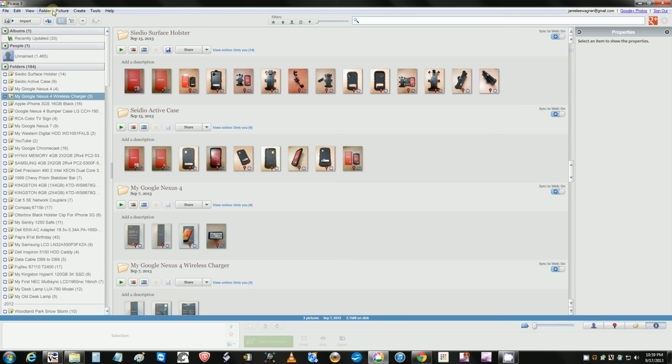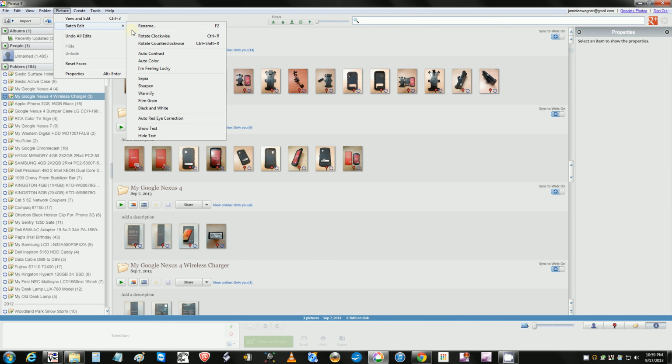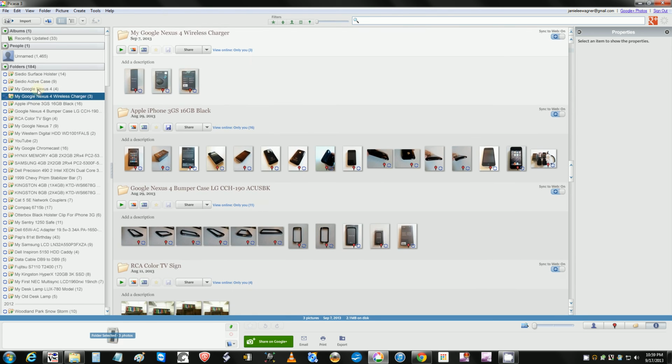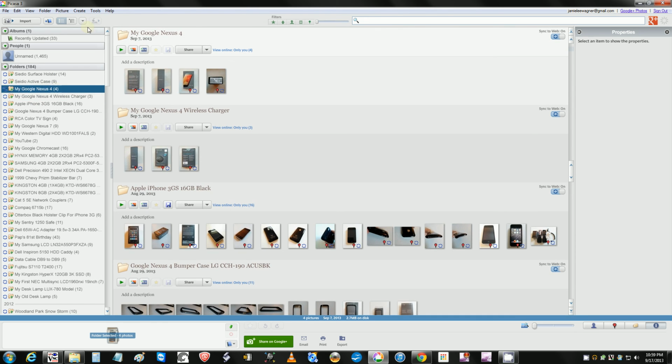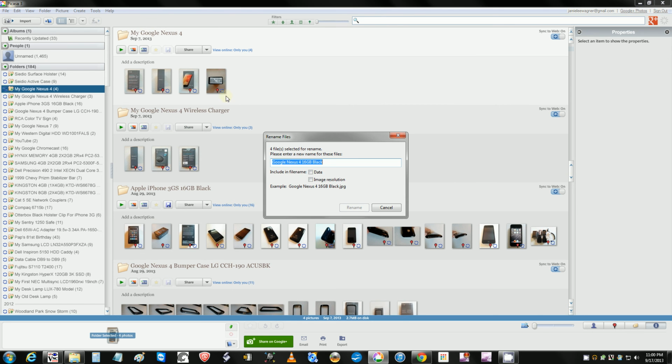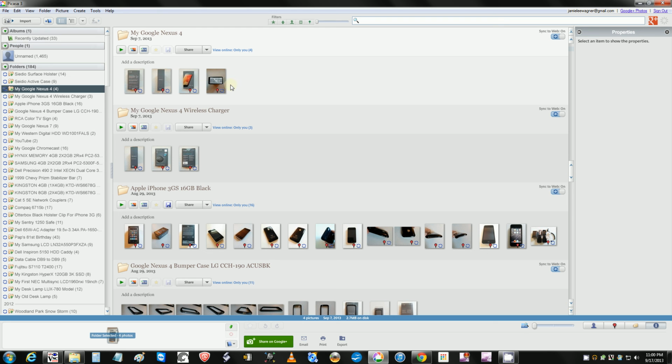The other thing I was talking about is under Picture. You can go to Batch Edit and Rename. You can select a series of photos, whatever you have highlighted over here. Say I have this highlighted and I want to go to Picture, Batch Edit, Rename. Whatever I change that name to, it's going to change all the names here, and it puts a series of numbers after. So that's really nice too.